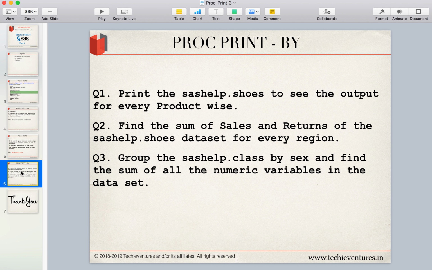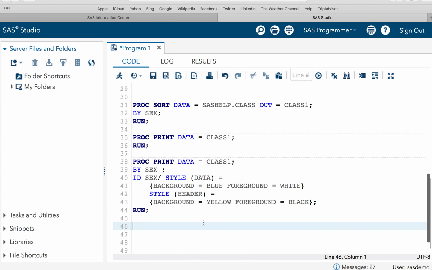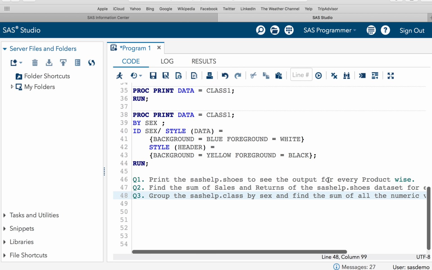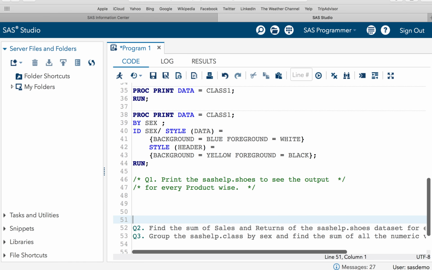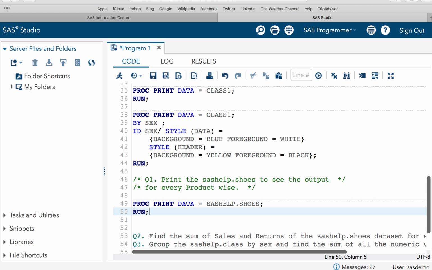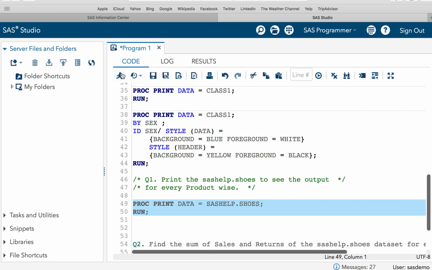Now guys, let's solve a few more questions to get a better understanding of this by statement. These are the three questions which I'm going to solve one by one, and let's see how it works. The first question is: print the sassel.shoes data set to see the output result product wise. That means we basically need to sort the data product wise, for every product. Let's print the data set and see how it looks. Proc print data equals sassel.shoes; run. Now let me execute this piece of code.